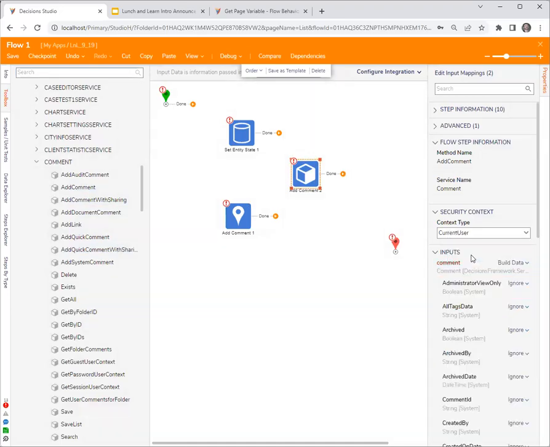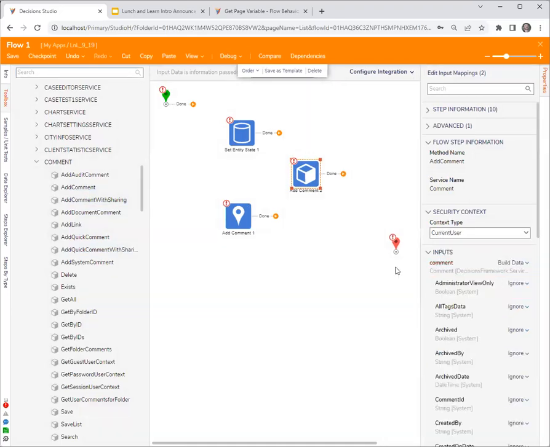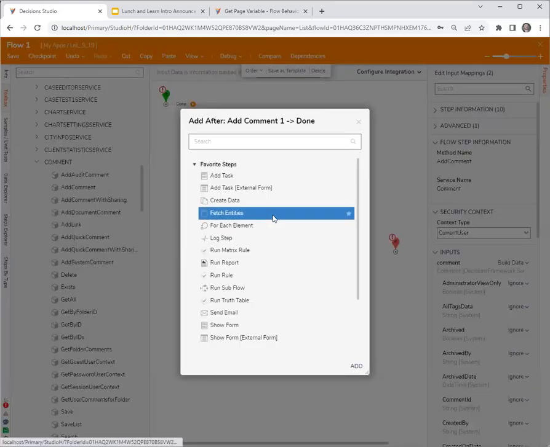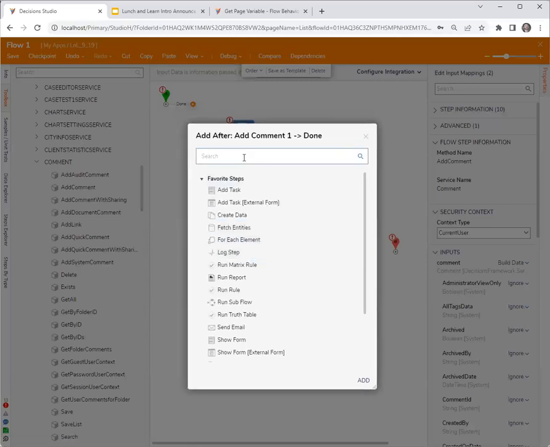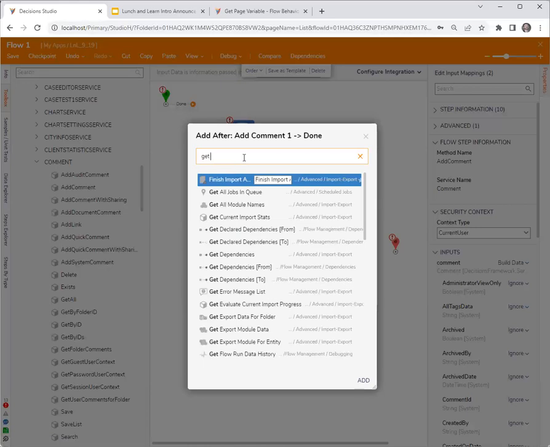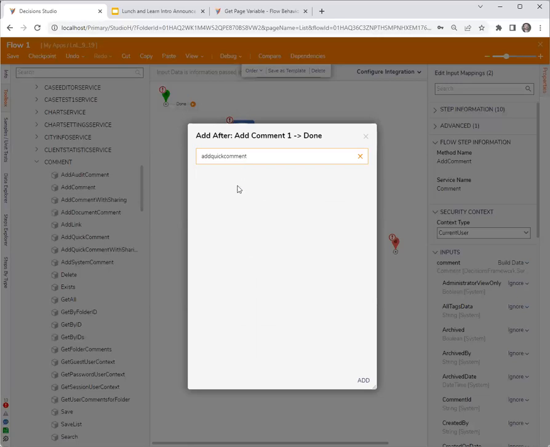Hey, a quick question about searching, by the way. If you click on one of those tiles there, does that search internal services if I search that way? No, nothing searches internal services as far as I'm aware. Throw it in there real quick. Add comment. Let's do add quick comment. Yeah. Internal services are excluded from search.